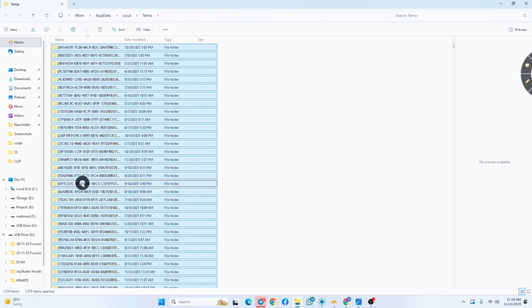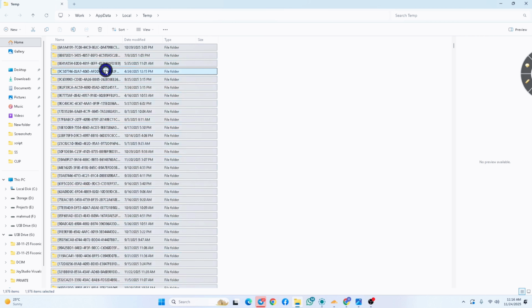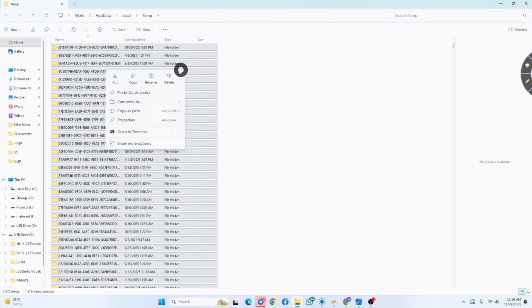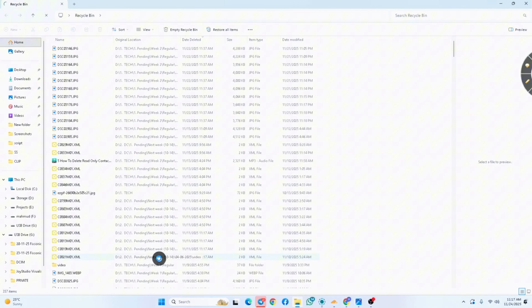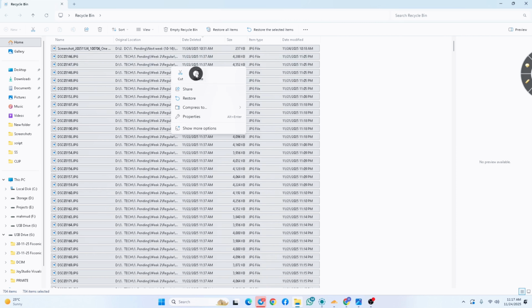So select all files in this folder, press delete on your keyboard. This will free up space, speed up your computer, and help YouTube work properly again. After deleting it, right-click the recycle bin on your desktop, click Empty Recycle Bin and confirm.